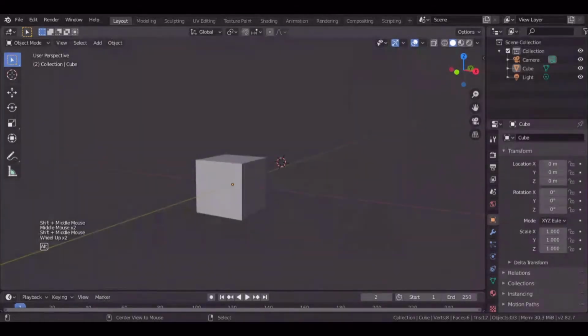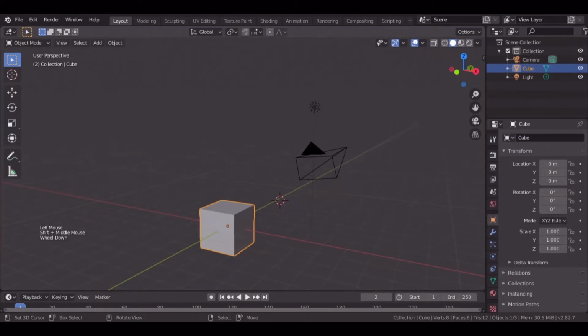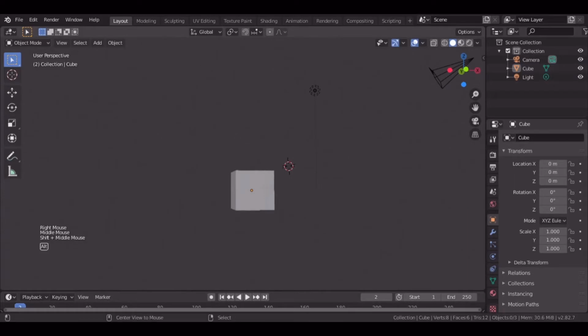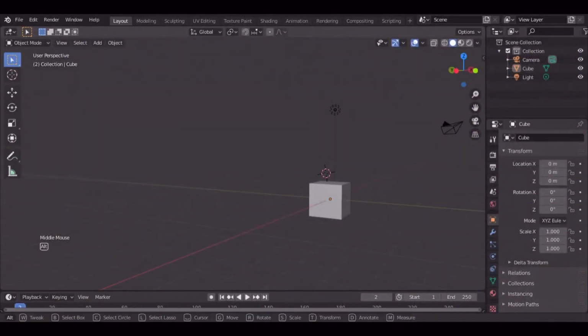I have my selection of right click because that's just the way I got used to it. But if you have 2.8 or above, it should default to left click. And that's what most people like. But I just got used to the right click.